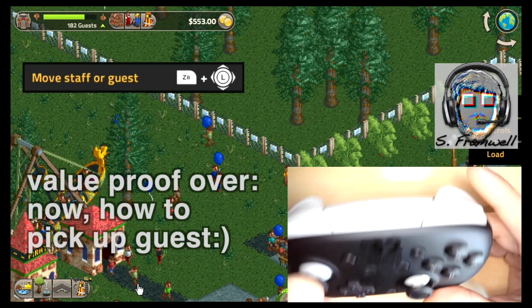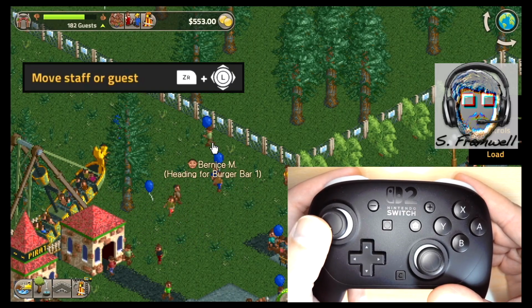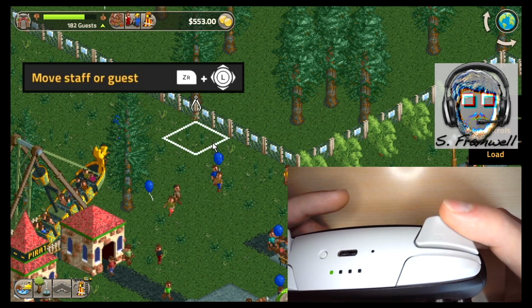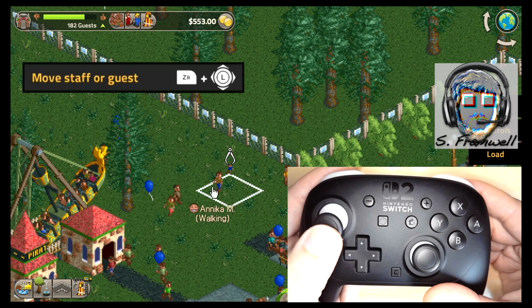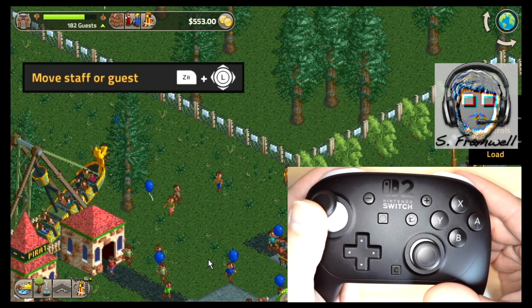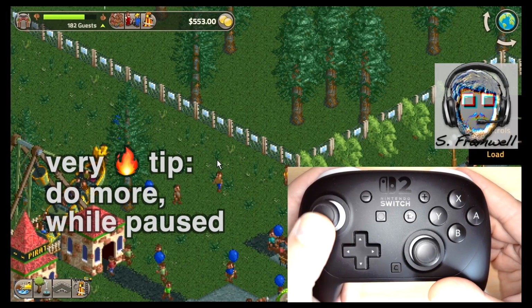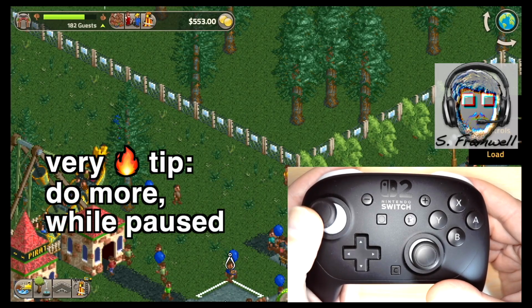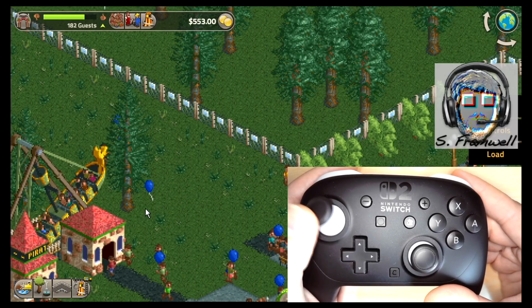So let's go ahead and demonstrate the control now. Very first thing you're going to do is position over the guest that you want to pick up, ZR. That'll pick them up. You can see them dangling there. And then you can just drag them and drop them, whatever. And this is great again because you can do this while the game is paused. So super, super nice. I think that's just a big hot tip in general. If you can figure out more things to do while the game is paused, you're really going to stay on your objectives a lot better.